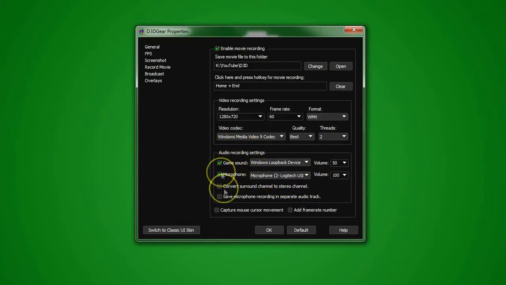In the audio section, there's a couple of gotchas. It does record both the in-game sound and the Windows loopback, which is everything. So if you've got your chat sound or Skype or whatever, it'll pick that up, which is awesome, so that you don't have to use Audacity to record your out-of-game sounds and then Fraps to record your in-game sounds, and it's really nice.